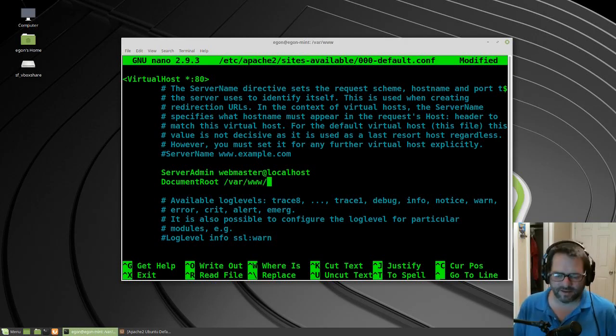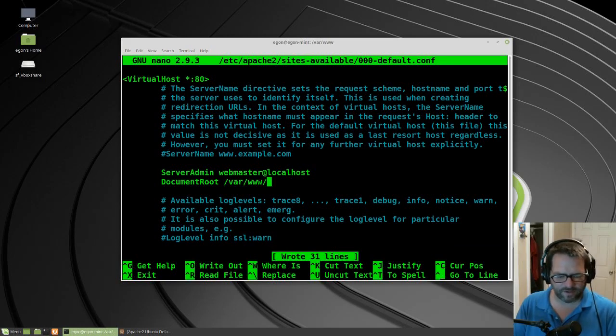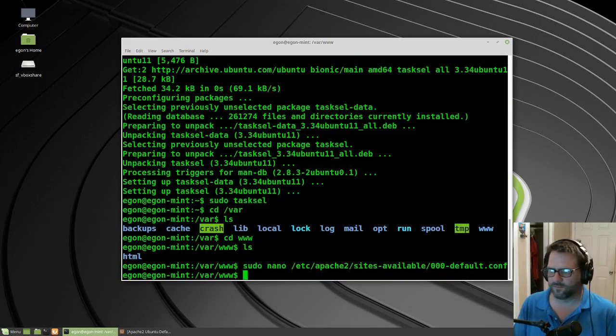So we have that set there, so we can hold down Control and hit O and enter, and then Control X to exit, and we're good to go. So now our www directory is our root directory for Apache. Okay. So now what we want to do is we want to activate the mod rewrites. What's a mod rewrite? So basically, if you're working with .htaccess files, and we're going to do like URL redirects, things like that, we need to enable that.